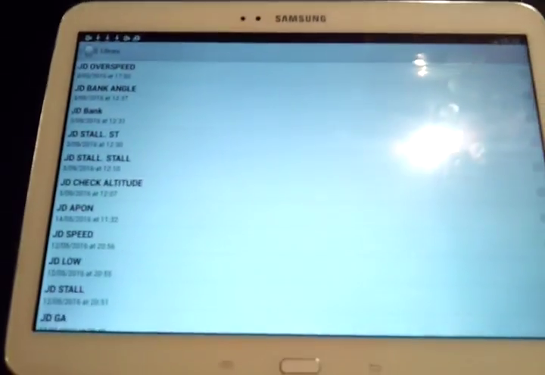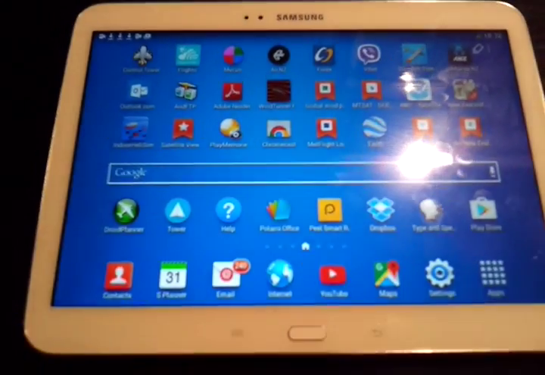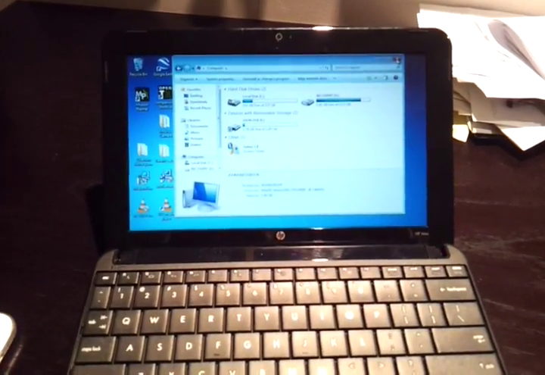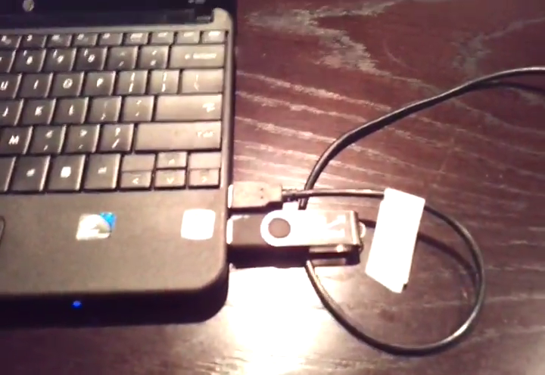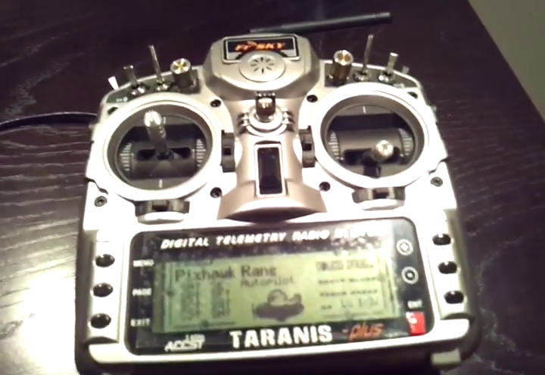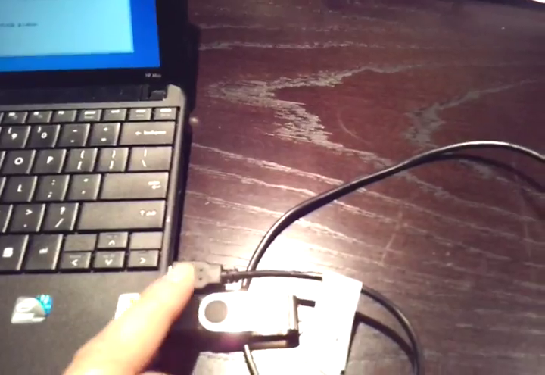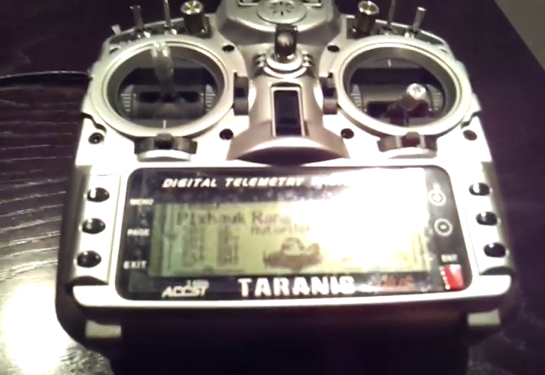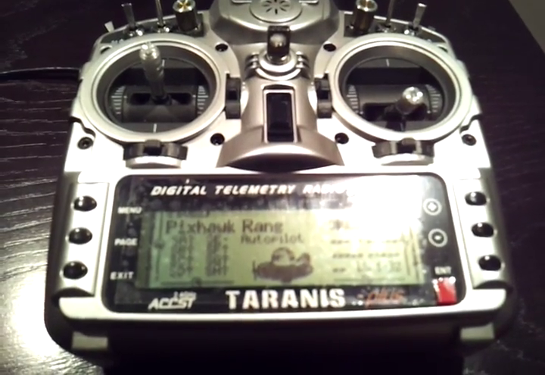So that's my process of going from Type and Speak on the tablet, 22 Hz, converting it with Audacity to 32 Hz, saving it as a file on the stick, and then going through the bootloader, USB, and then copying from the stick through the cable into the Taranis. Okay, I hope that's a good way of thinking about it. Thank you.